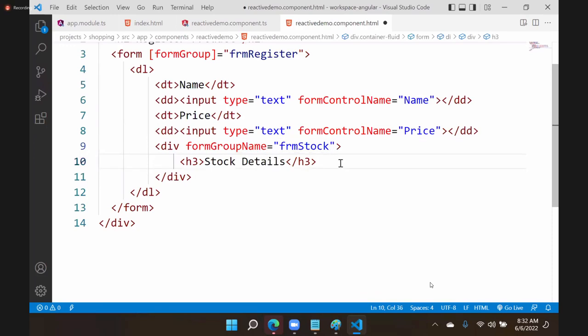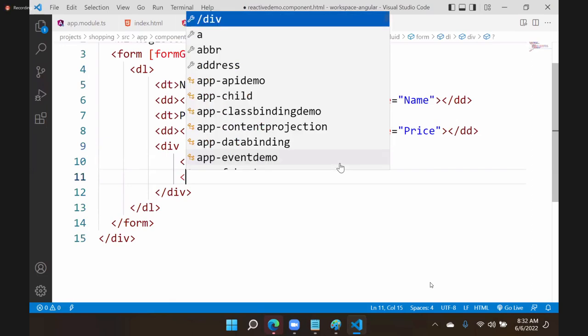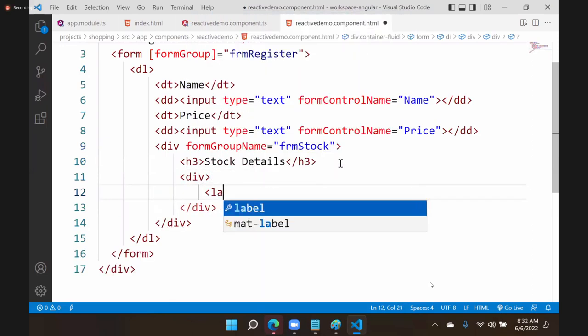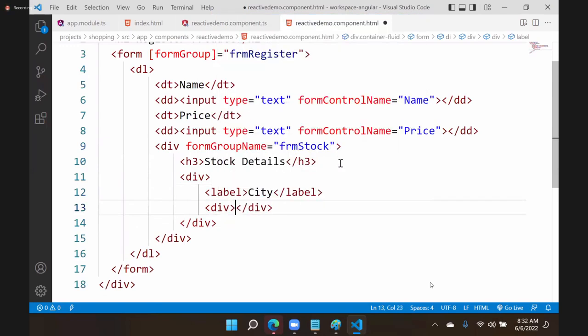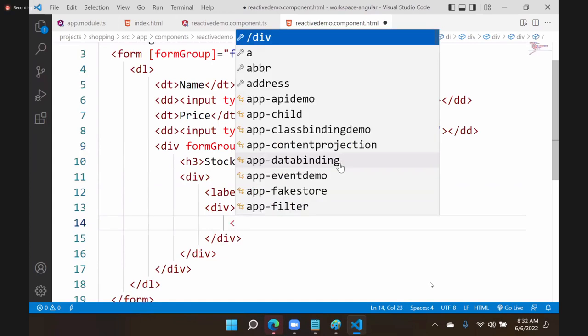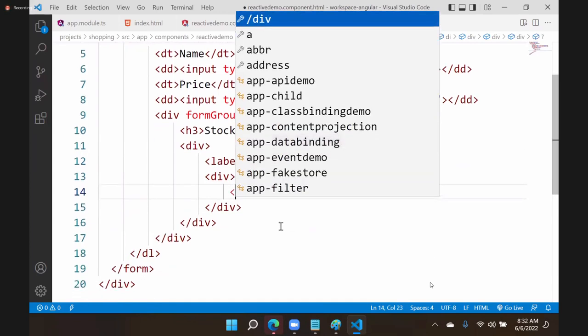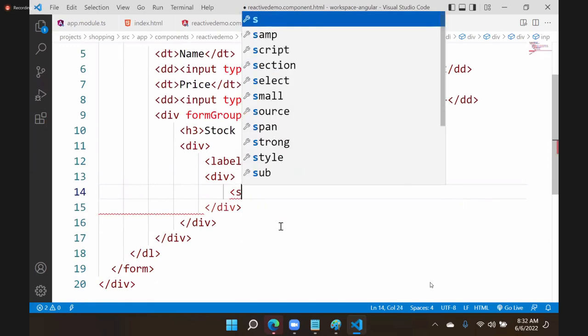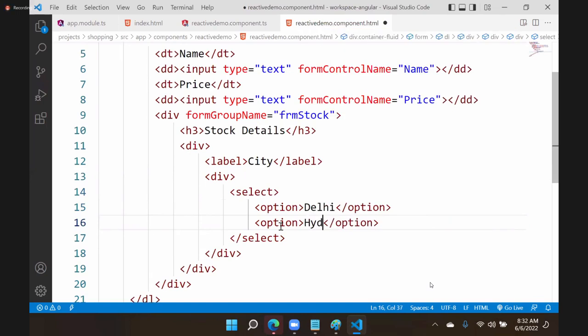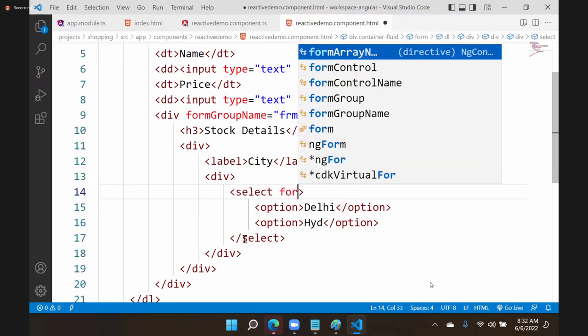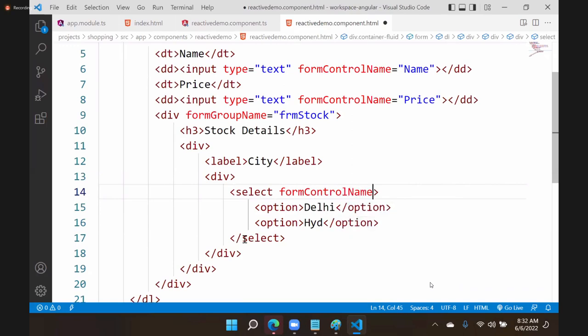Now in this, I just created a div, and in this I created a label. Here we defined city, and in another div we configured an input select. We will use a select, and the select has an option, say Delhi, and another option, Hyderabad. I need to configure this select, and select is a form control. You have to mark it as form control name.